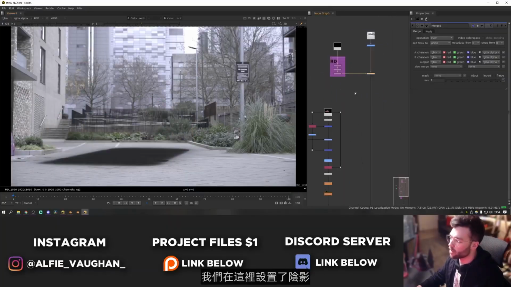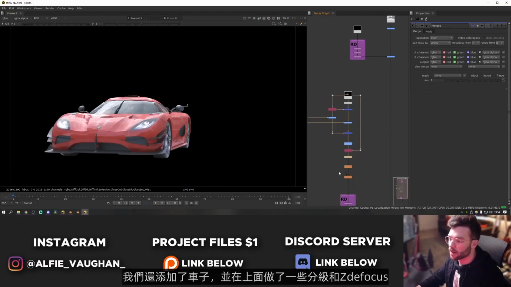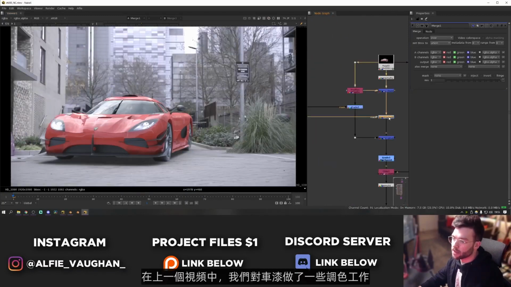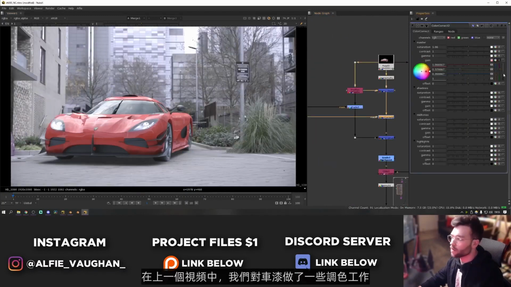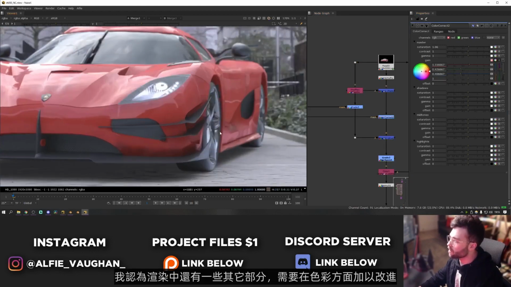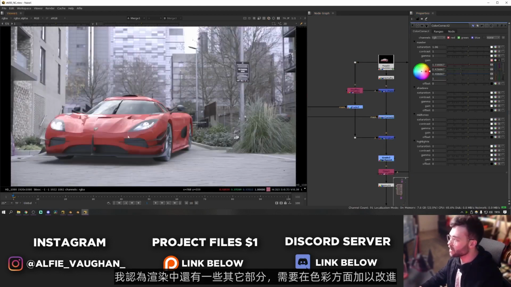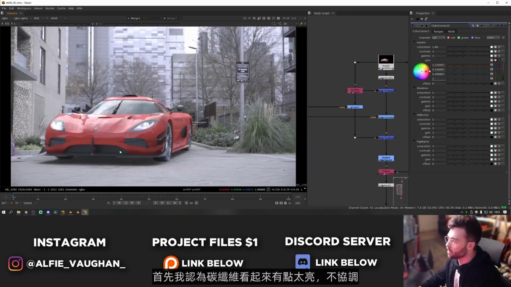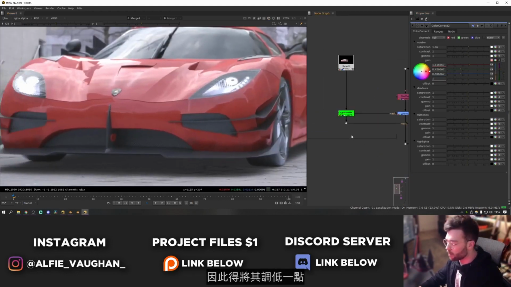We have our shadow set up here, and then we have our car with a couple of bits of grading and the ZDefocus on it. In the last video we started doing a bit of colour grading to the car paint here. There's a couple of other bits of the render that I think could use a bit of love colour wise. Firstly, I think all of the carbon fibre looks a bit bright and lifted, so I'm just going to crunch that down ever so slightly.